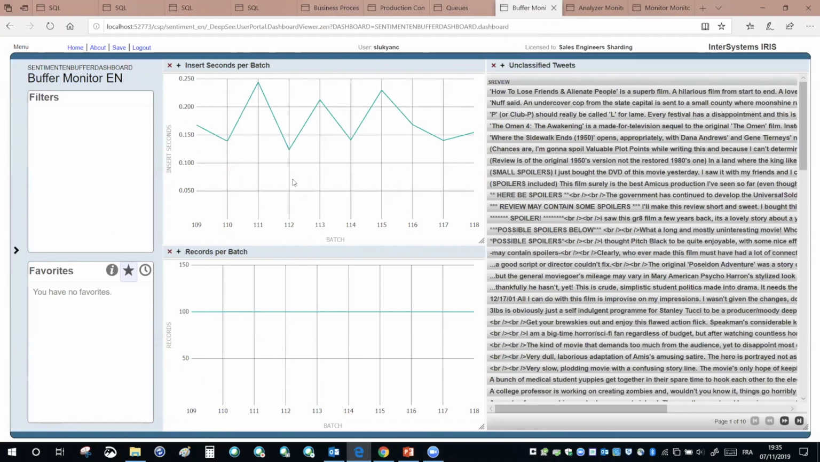We see the average time it takes for the solution to insert this batch into the buffer, just for performance control. In case we're starting to get problems with performance, we'll be seeing it here. And we have a sort of preview of what we currently have in the unclassified tweets buffer. The unclassified tweets buffer is not the only one. We have also buffers for positively labeled and negatively labeled tweets. We just don't put them on the dashboard, but let's keep in mind they also exist.